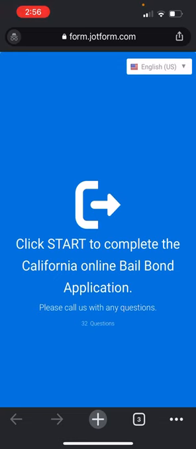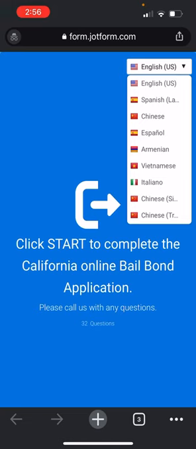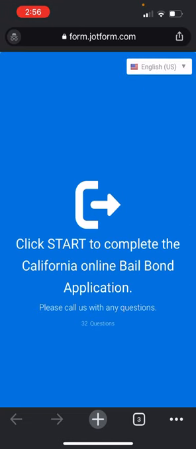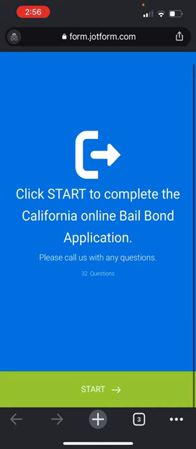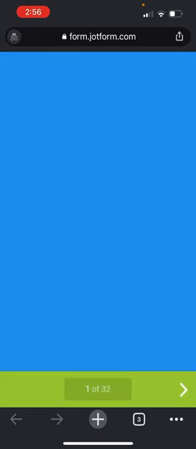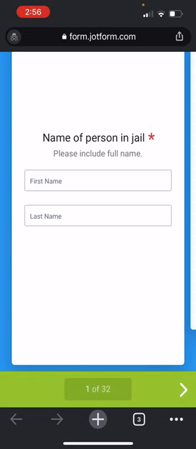So let's get started. First things first, this is available in English as well as most languages, as you can see in the top right corner. If you click down, most languages can be accommodated. To get started, let's click the Start button in the lower center. And this is just going to ask you for some basic information.